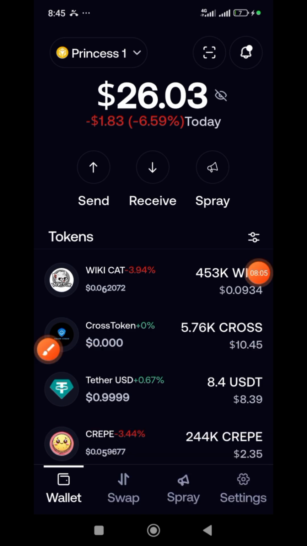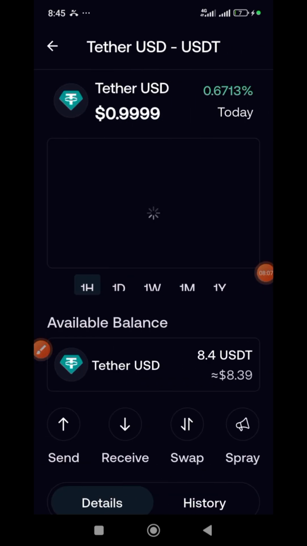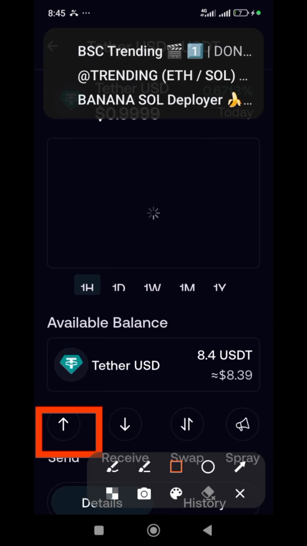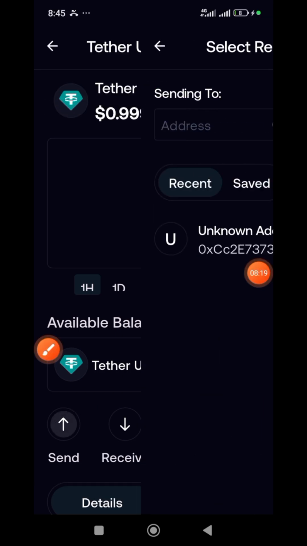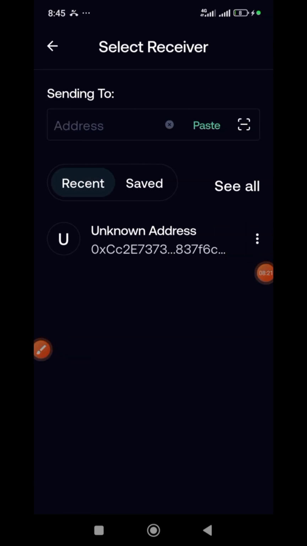You come to this very USDT. You tap on it. Can you see? You tap on it. And you come to this swap. Send. You come to send. You click on send. Click on that arrow. Are you seeing me? Are you seeing it?